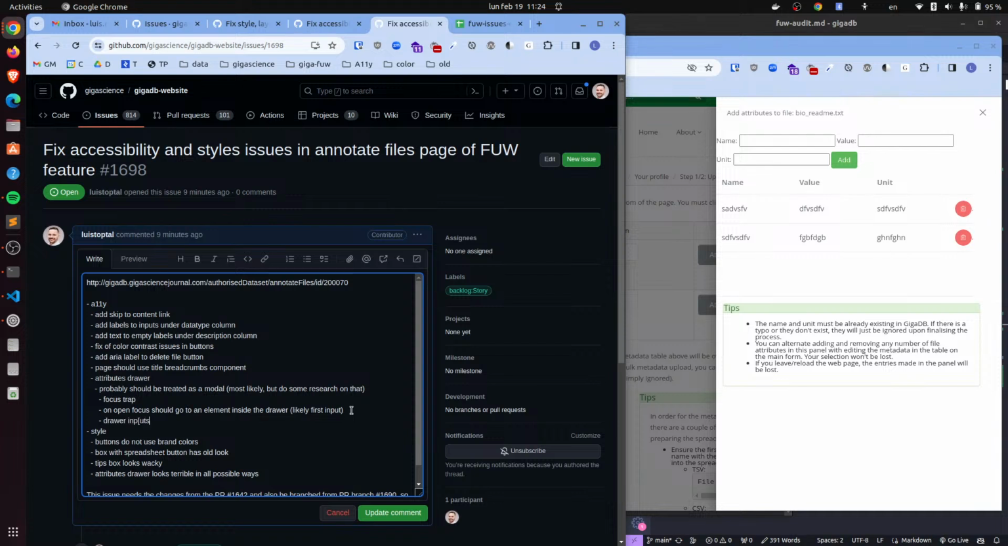Drawer inputs likely should they be input group? They are the only thing in the form. They are the only inputs, so I don't think they need to be an input group. They are related inputs for sure, but they are also the only inputs in the form, so they don't need an input group. Then what else?